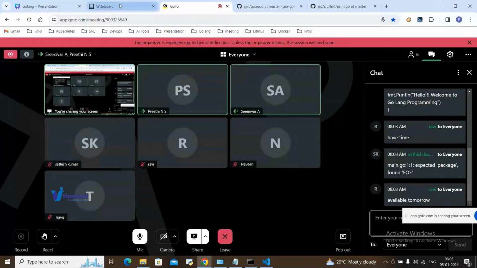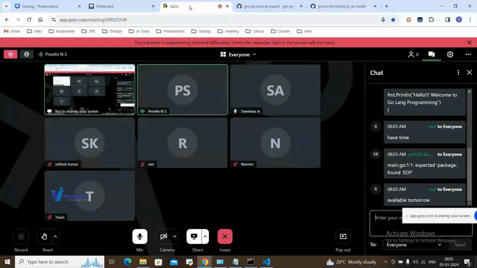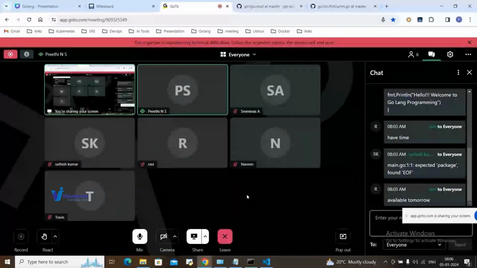So let me explain one of the concepts, that is Go Playground, because it is simple. I will not take that tomorrow, because you can try out something in the Go Playground as well. Let me explain it today, and then we'll start with the variable concept tomorrow.